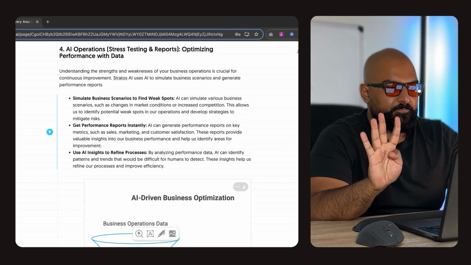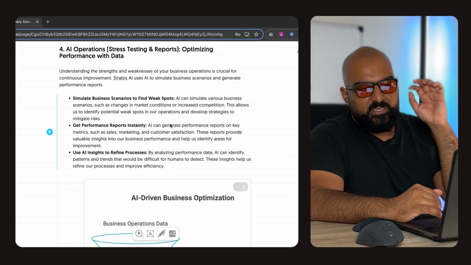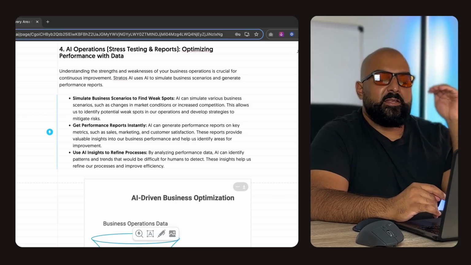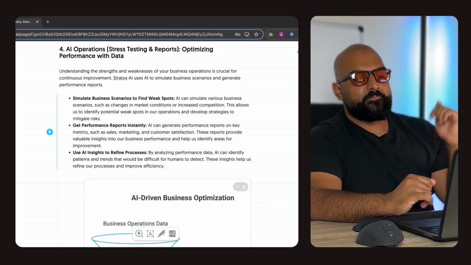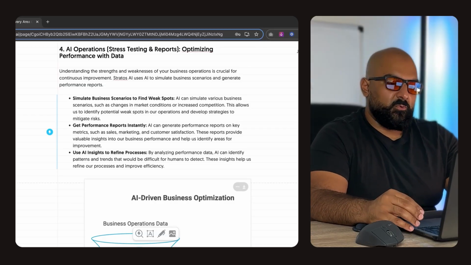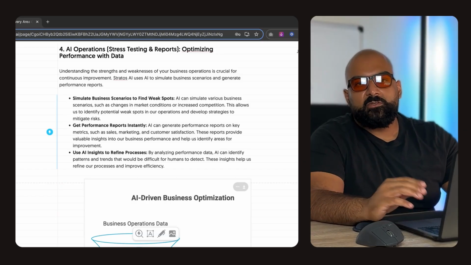Number 4, AI operations. So stress testing and reports, optimizing performance with data. This is a use case for AI that I always bang on about. It doesn't matter if you're a small business. It doesn't matter if you're a big business. You've all got access to some form of reports, whether it's reports through your accounting software, whether it's reporting through your email provider or your CRM.